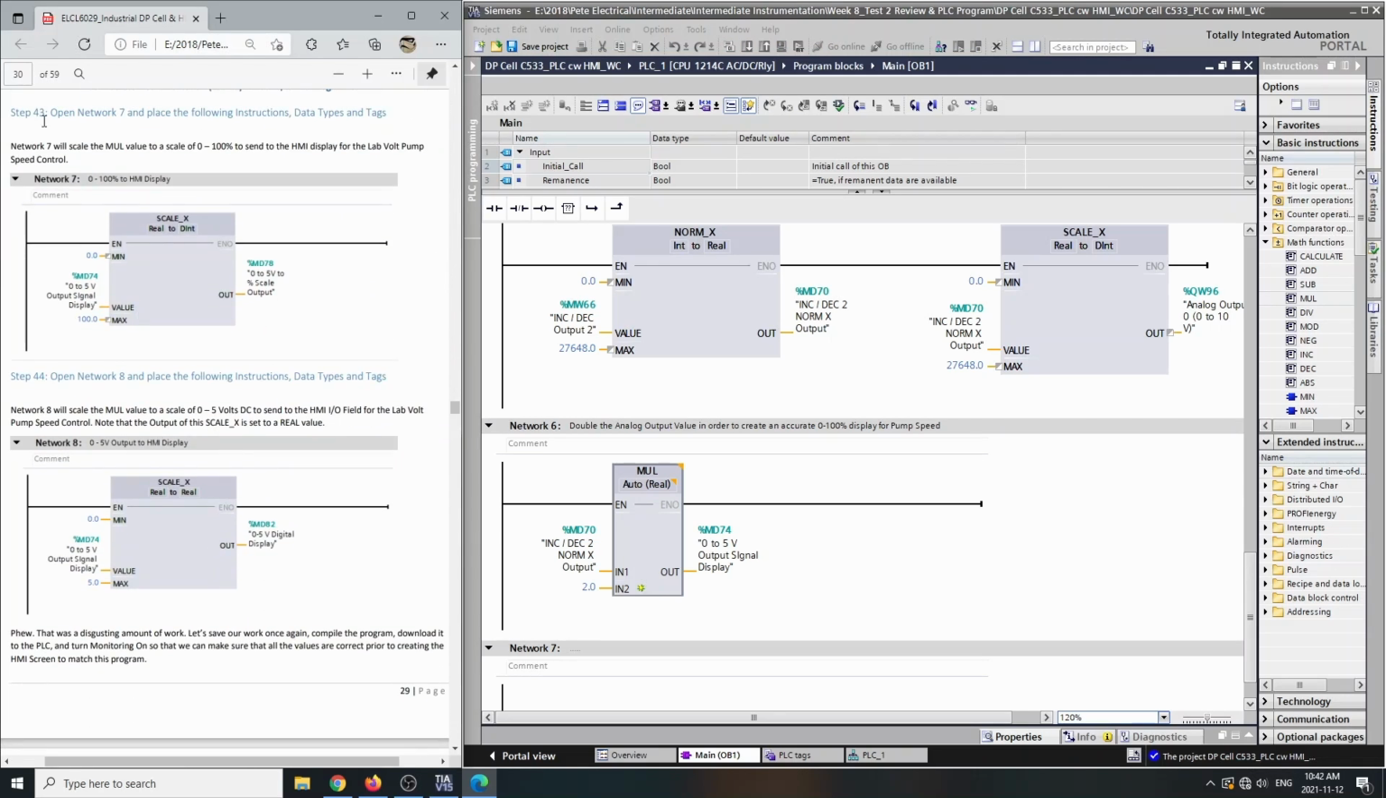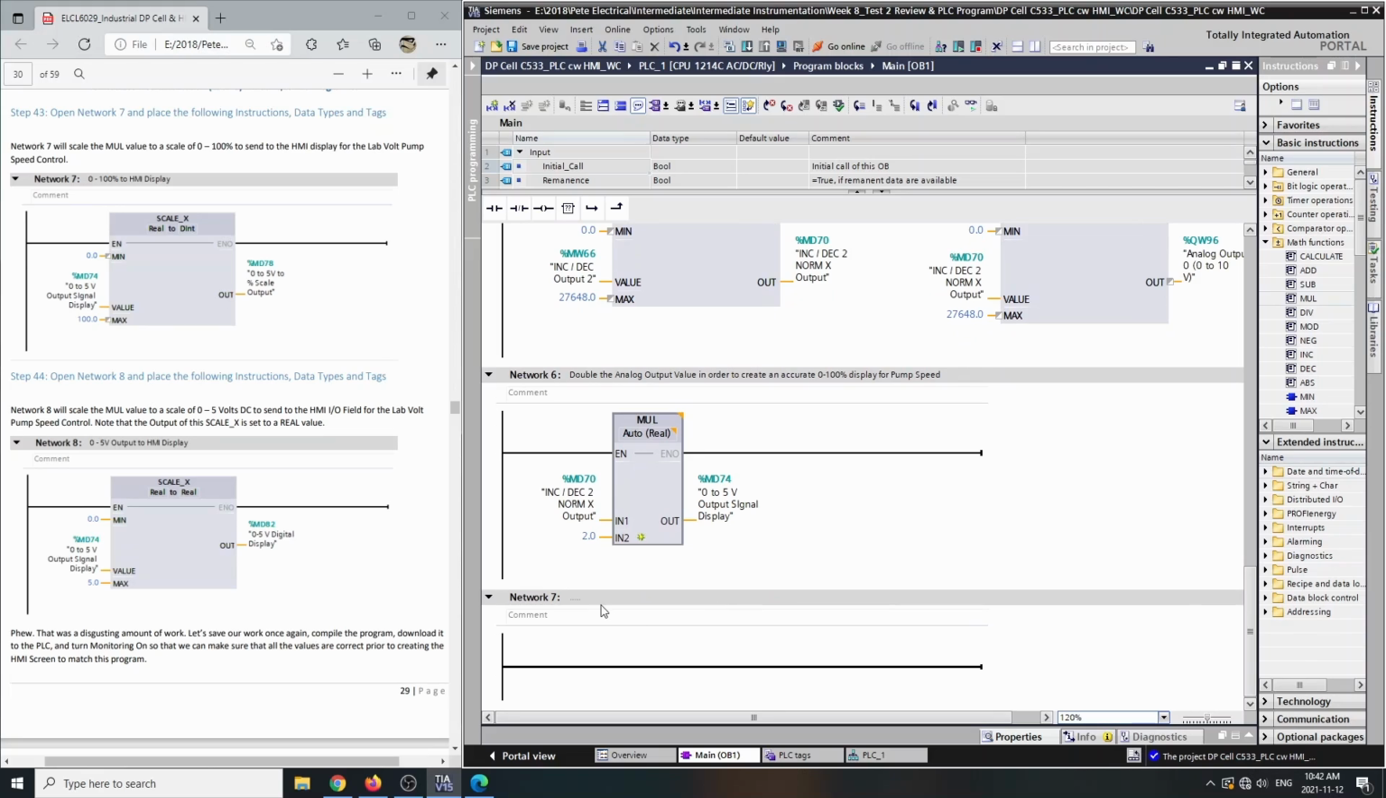Okay, let's scroll down. Network 7. So this one is going to double the output. Network 7, now we're working on stuff for the HMI. So network 7 is the 0 to 100% to the HMI display. Okay, we're making use of a scale X.